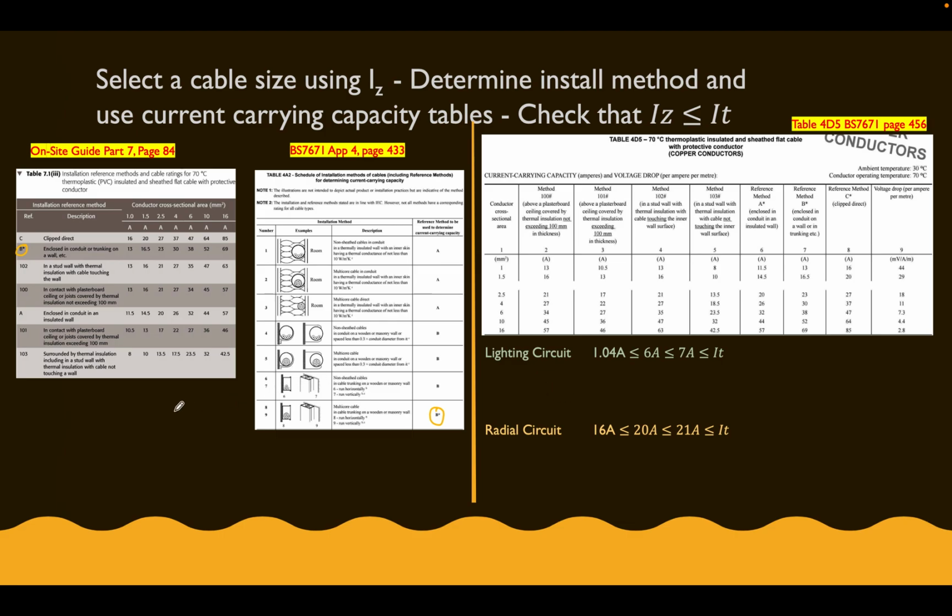Right, okay, so let's put these down here so we can remember these. So for the lights, we're in conduit on a wall, so we're using reference method B. And for the radial circuit, we're in trunking on a wall, and just for this video, I made it easy, so they're both reference method B. Perfect. Right, let's go on this side then, and let's do this lighting circuit first.